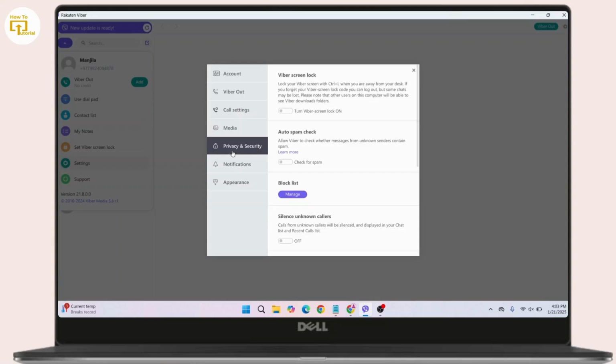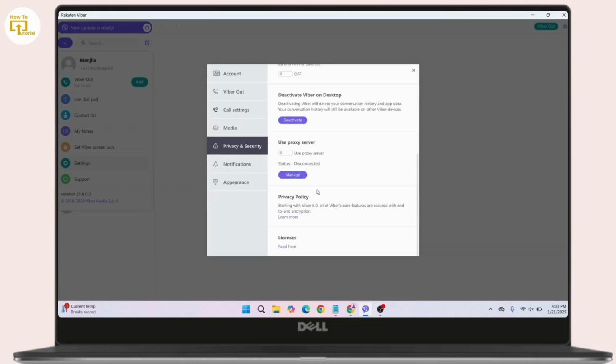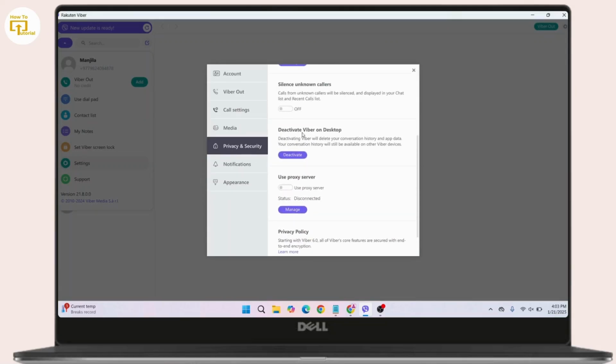Now on the privacy and security, if you scroll down a bit, there's an option as deactivate Viber on desktop, and here it is saying that deactivating Viber will delete your conversation history and application data, but your conversation will still be available on other Viber devices. That means it won't affect your Viber login in your mobile device. So your conversation will still be available in your mobile device.